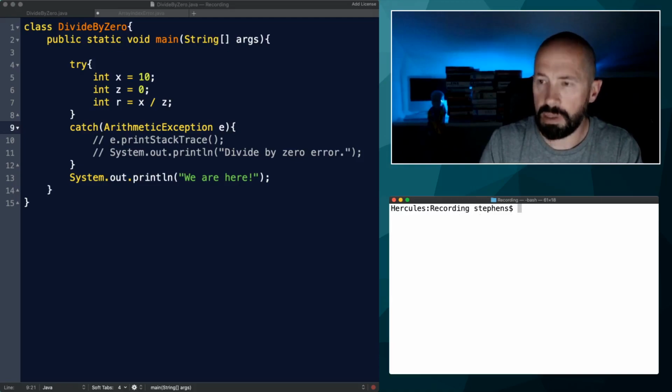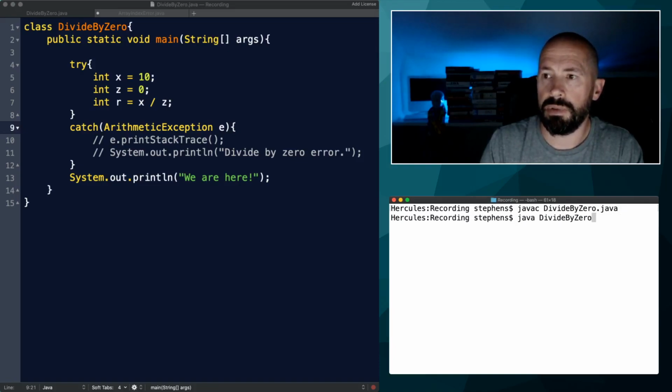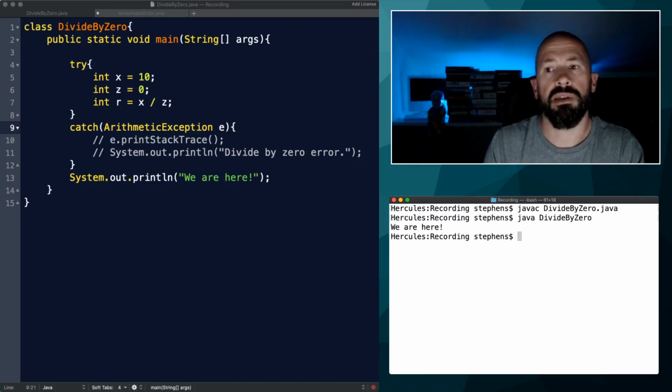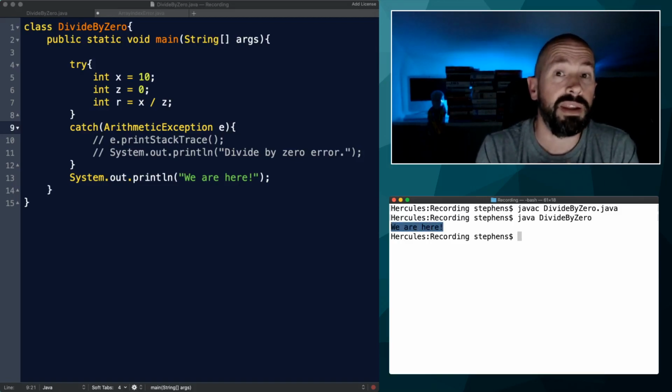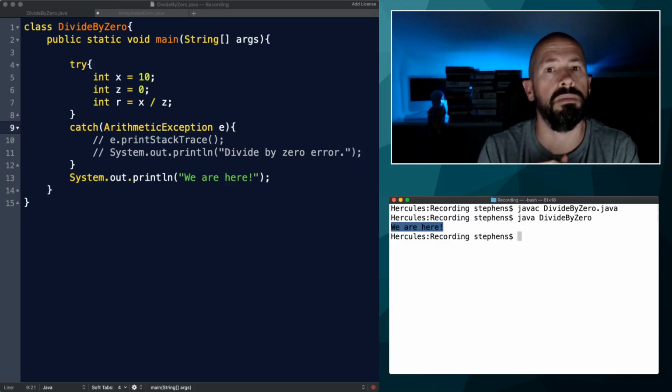Let me just clear my window here for a minute. So compile javac DivideByZero.java. Still no syntax errors. And let's run the program again, java DivideByZero. And now you can see, well, we don't get any error messages appearing on the screen. Does that mean that an error hasn't occurred? No, it doesn't. It means that an error has occurred. We have caught that error. We have handled that error.